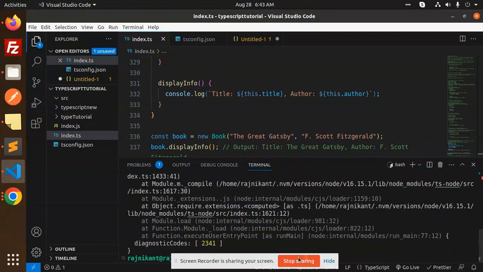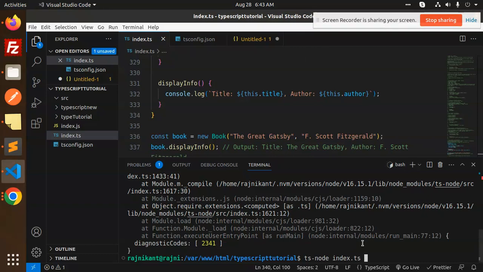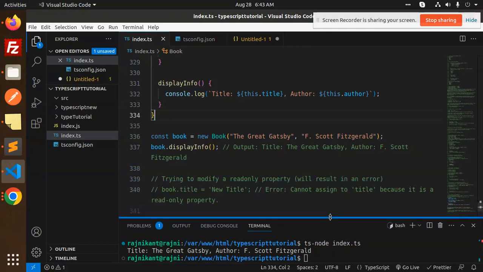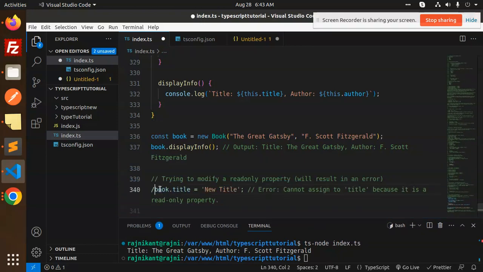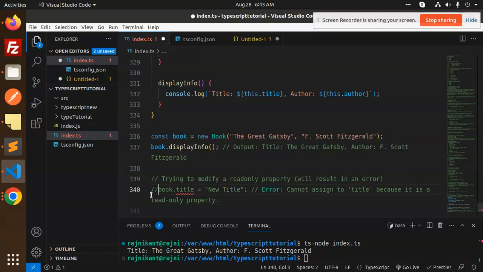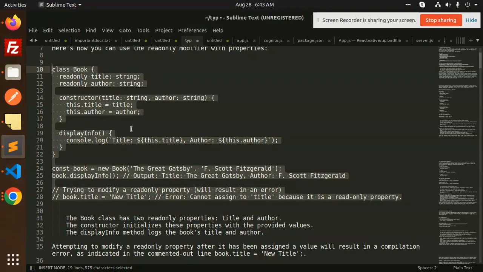So let me run this one here. With ts-node, you can see that the title and the author are displayed. If I go and try to access book.title, what happened? Currently it's showing the error. If I hover over it, it says cannot assign to title because it's a read-only property. So here it is also showing the error over here. Okay, so these were the read-only properties.